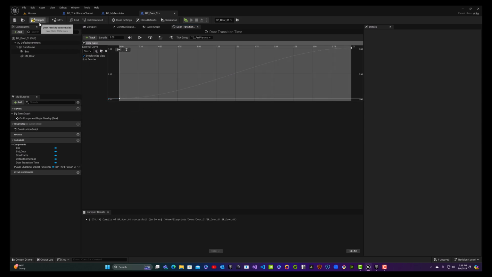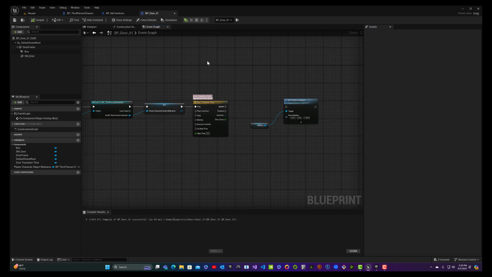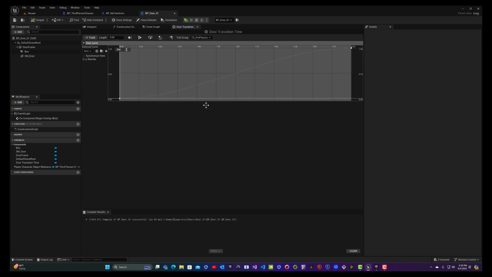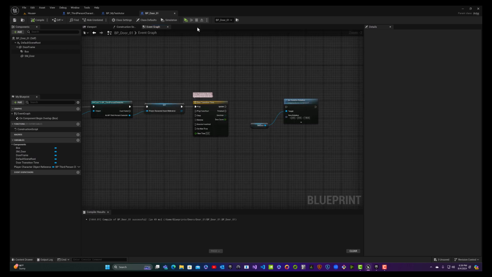So while I've made some progress, I am going to compile and save. And I do not want to exit out of the blueprint. I just want to exit out of this tab, which is the inside of our timeline. And you'll see what that does. It takes us back to our event graph. So again, if I double click, I'm inside the timeline and it's tabbed. I have to close that to get back to where I was.